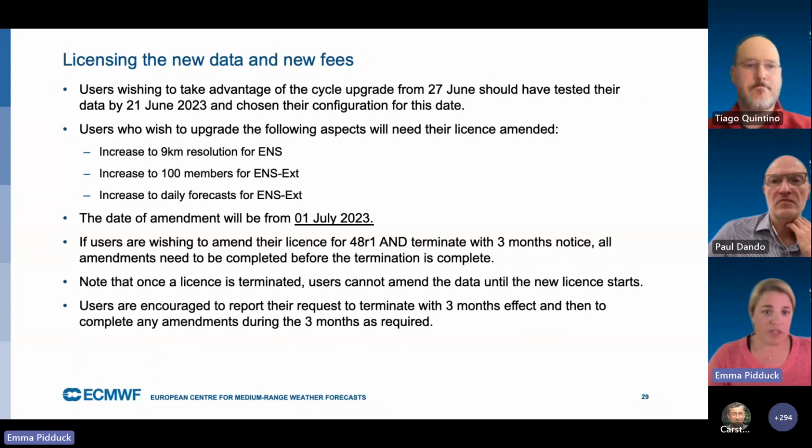As I said, if you wish to terminate for the new pricing scheme and do an amendment for 48R1, please just let us know and we'll handle the amendments first, and then we will handle the termination once the amendments are complete. And this is quite an important order. Once you have terminated, you cannot amend your data until the new license starts. We don't have this capability in the licensing. If you just let us know the date of your 3-month notification, we'll record it in the system, and then closer to the time, we'll give you the new license with the new fees.